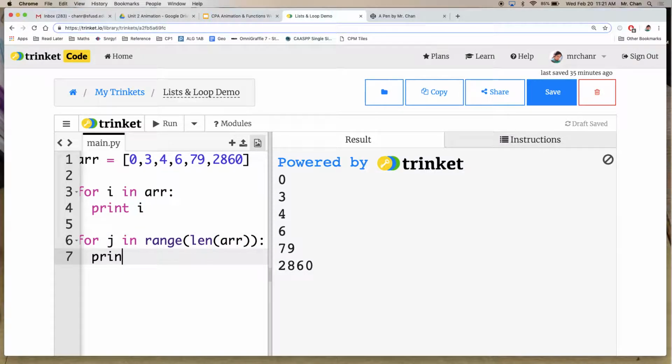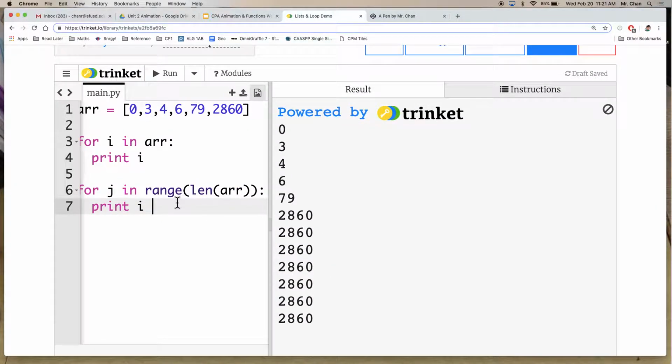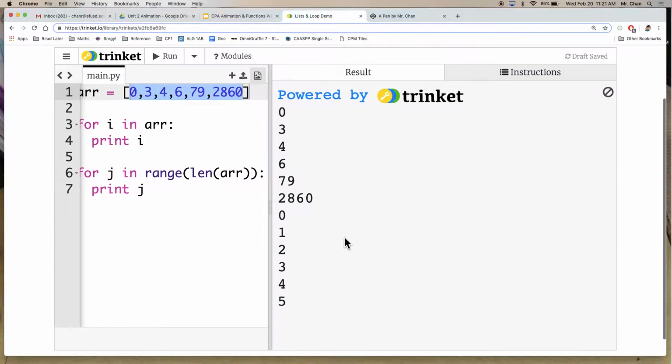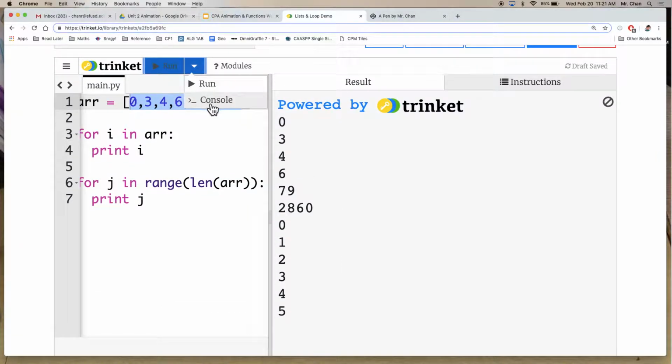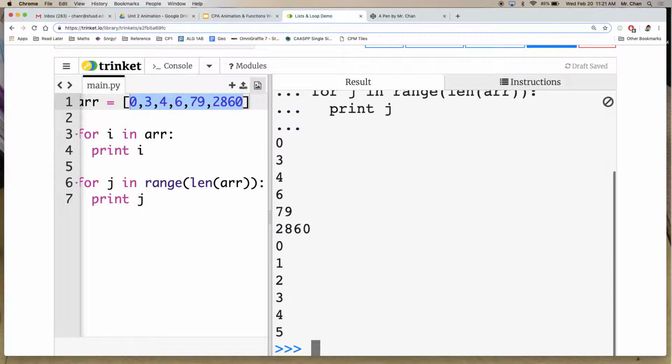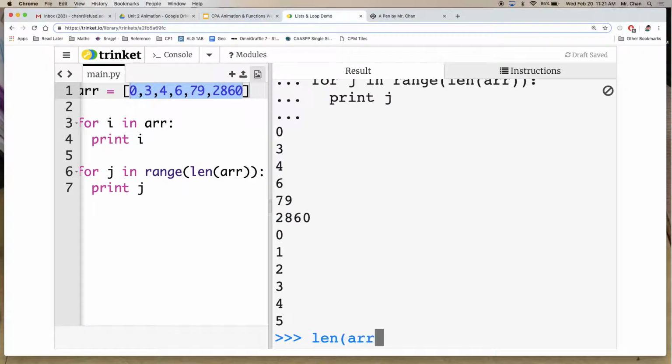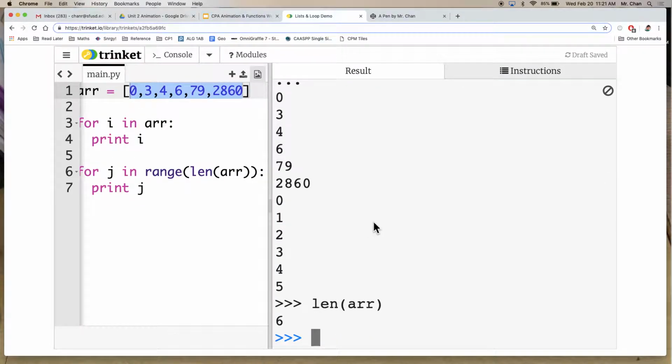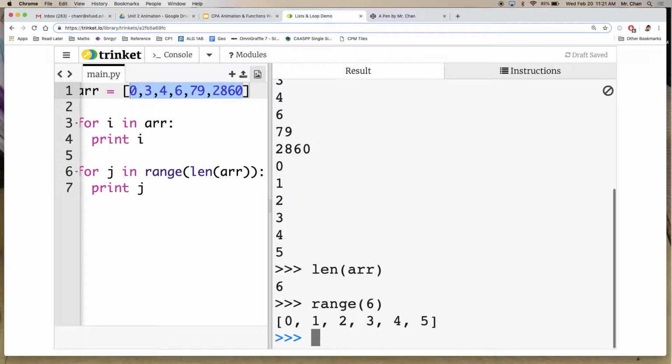Okay, colon, and then you print i. We'll run this. Oops, I messed up. This is j. So now we should see the numbers 0, 1, 2, 3, 4, 5, because there are 6 things here. We'll break this down. So j works through the length of your array. Since there are 6 things inside, 1, 2, 3, 4, 5, 6, length of array gives you 6, and then range gives you 6, gives you this list.